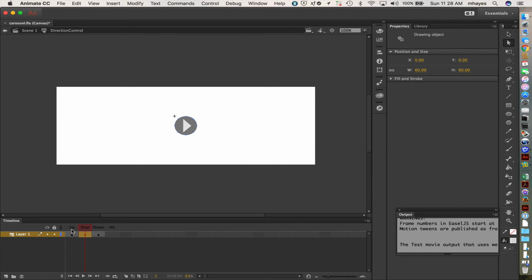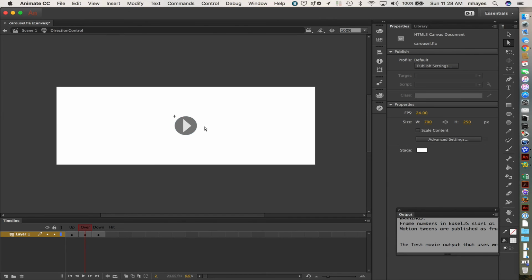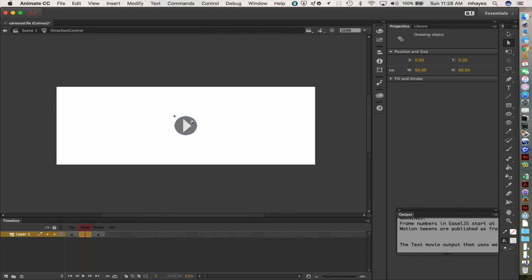Okay, so up, I want to leave that alone. Over, I want to modify that color. Make sure I get this selected right. Oh, sorry, there it is. Fill and stroke was closed for some reason.